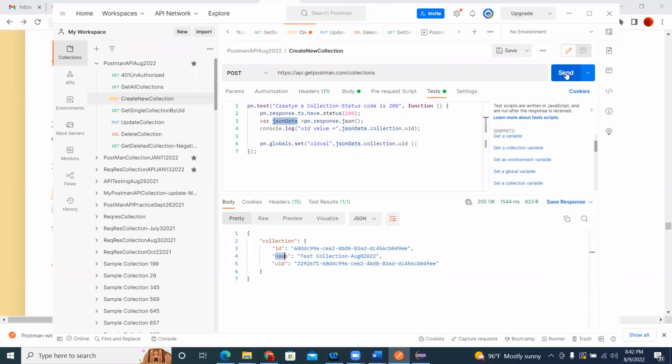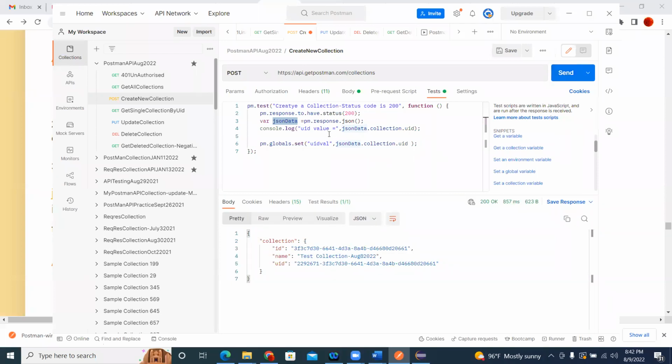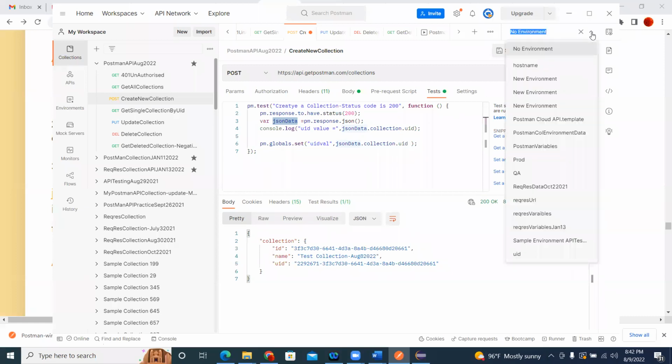Just click on this send button. Now I'll show you where it is going to be stored. I'll show you in the environment variables. Click on this. Now it went and stored. How can you see whether these variables are stored or not? You go to here, the environment. Can you see here? Click on this environments.